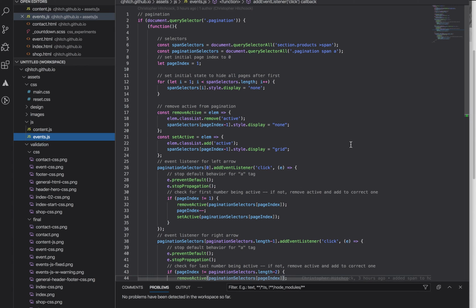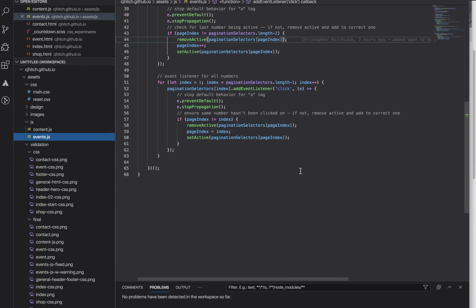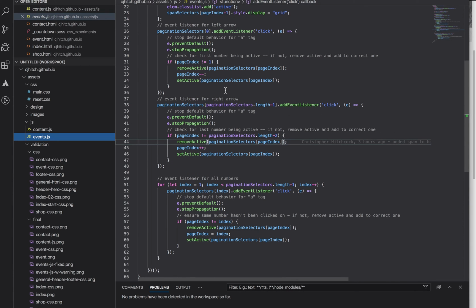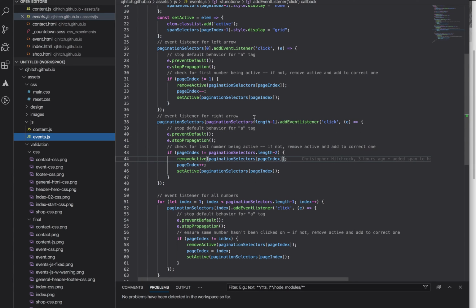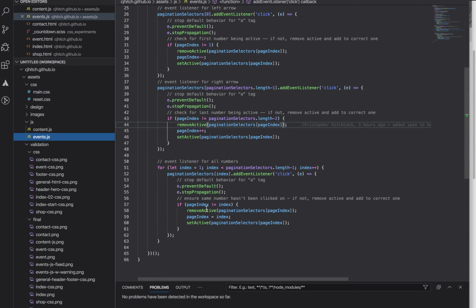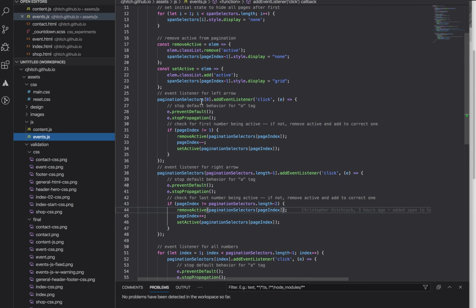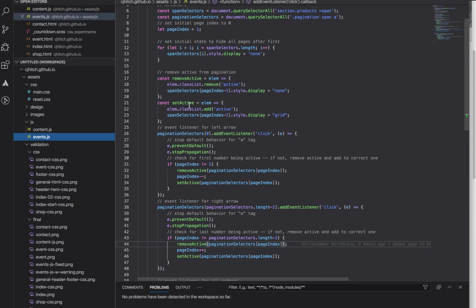I used a couple of event listeners here, 2 different event listeners for the first and the last, since they work a little bit differently; I have to be able to check and make sure that they're not at the first or last. Then just a real simple for loop on the other ones. And they're all using the same remove active and set active.